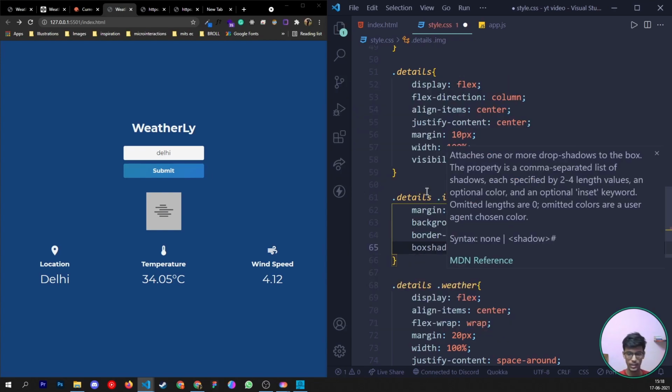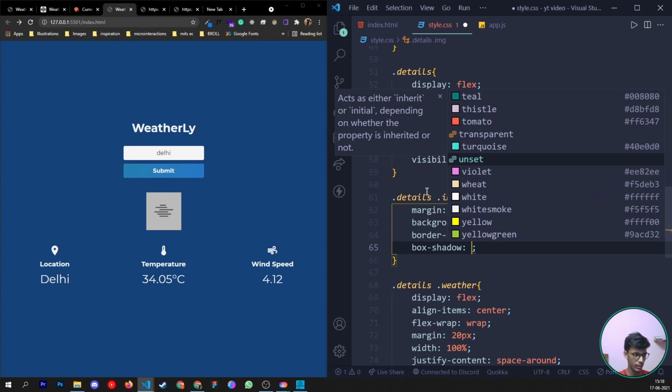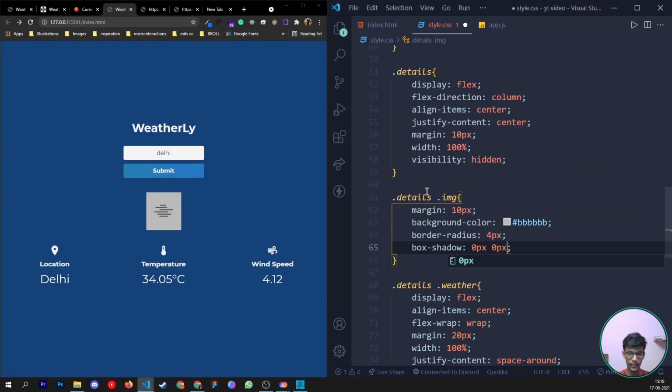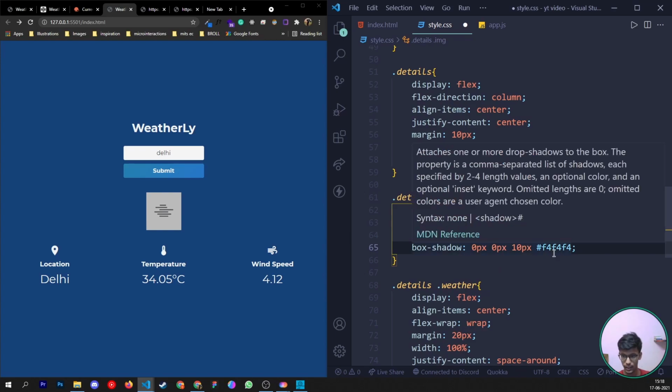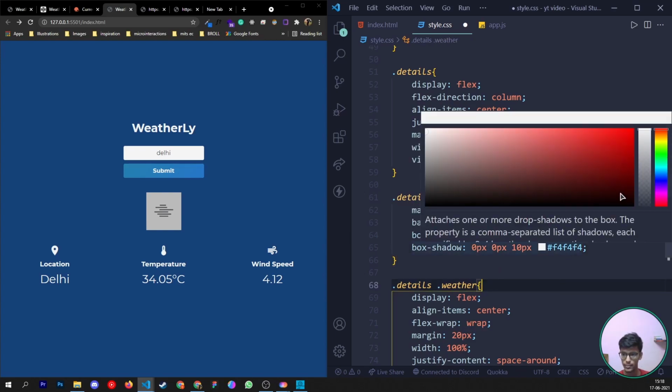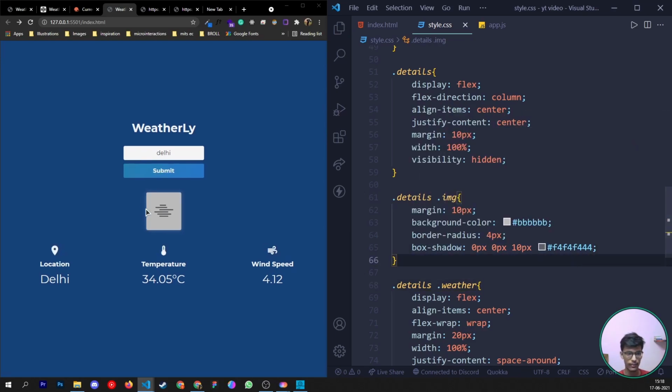And I'll also add box shadow. So box shadow, first value is X, so 0 pixels, Y value is also 0 pixels, the spread is 10 pixels, and the color is, let's select this one and let's reduce its opacity to something like this. Now if I save it, you'll see everything works fine. If you search for something, let's say Bangalore, submit it, you'll get the result for Bangalore and temperature, wind speed, as well as the icon.